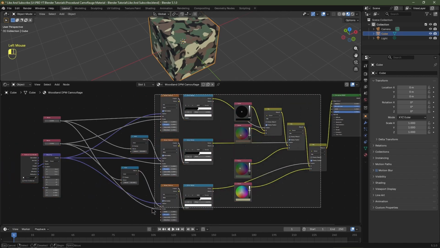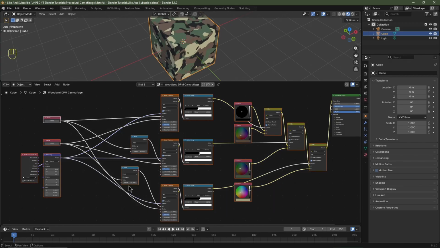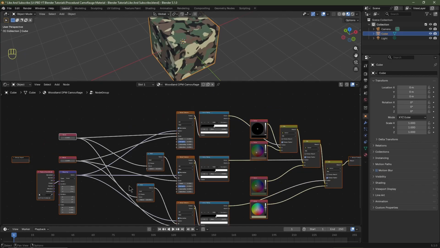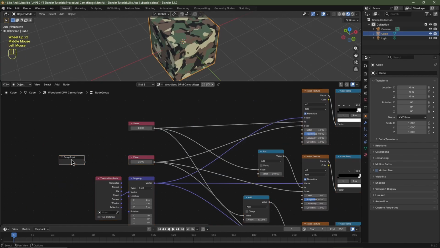So I'm going to box select all of these nodes here. I'm going to hit Ctrl G, and that will create a node group. I'm just going to select this group input. I'll just hit G and bring this out of the way over there. I'll then take this math node. I'm going to hit Shift D to duplicate, and I pop this over here.